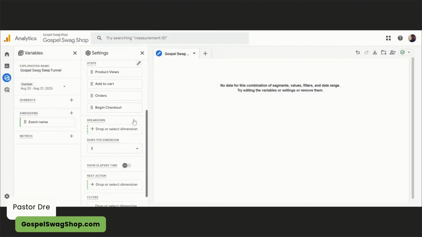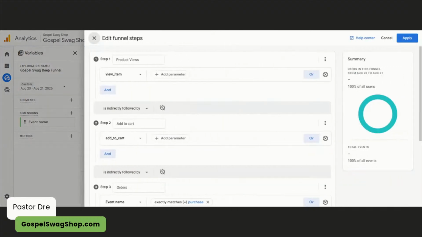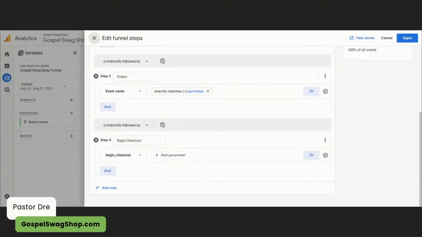Okay, boom. When you do that, it will open up the step editors, the screen with include dimension condition value. Okay, got that. That's where you'll pick event name as dimension.